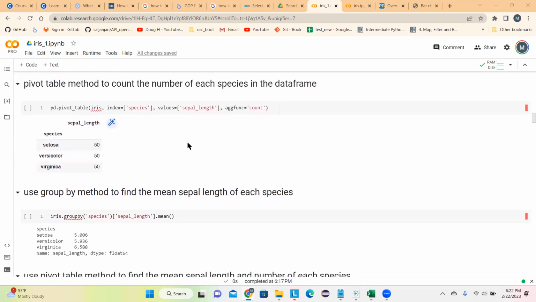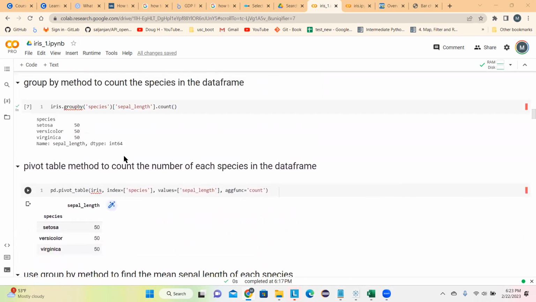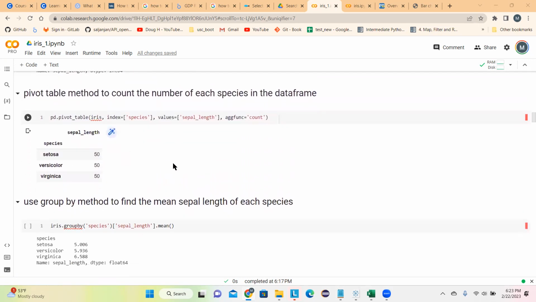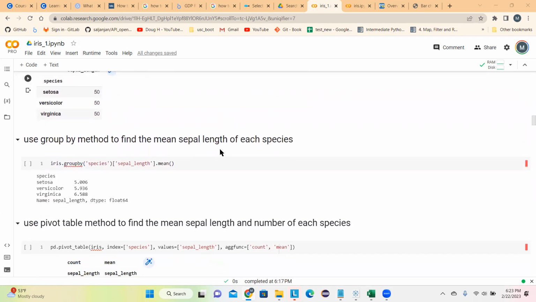I'm using the pivot table method to count the number of rows of each species, and this will also give me the same number. It's just 2 different ways to solve it. As a data analyst, you are going to work with group by and pivot table quite a lot. So get used to it, get comfortable, and that is why I'm showing you both.